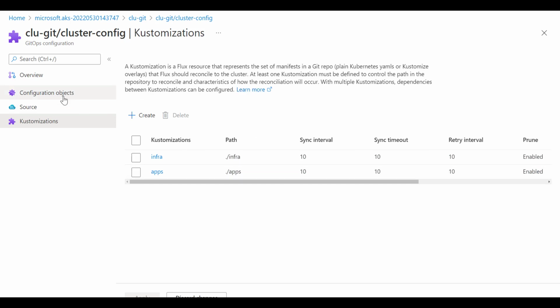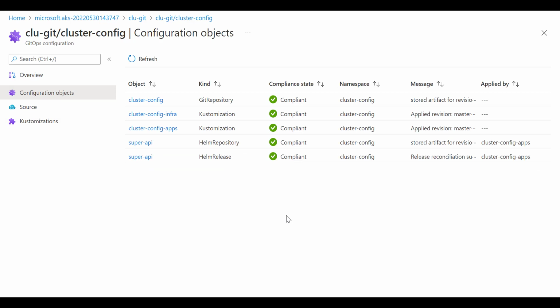That's actually fine. When I go to the configuration objects, I see that I have indeed my cluster config and then my 2 customizations. They are both compliant, but I only see in this case my Super API Helm repository and my Super API Helm release. My Redis repository and my Redis release is not there. Although it actually is there, but it's just not reported yet to the portal. So you have to give it some time, and after a while the reporting will be fixed and you'll see that there will be more than just these 5 objects.